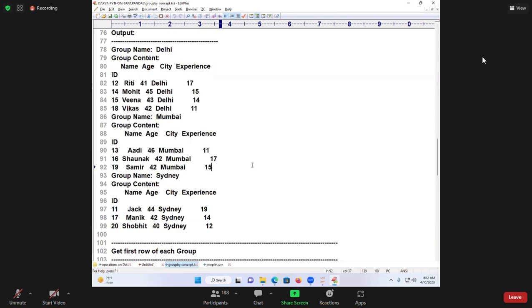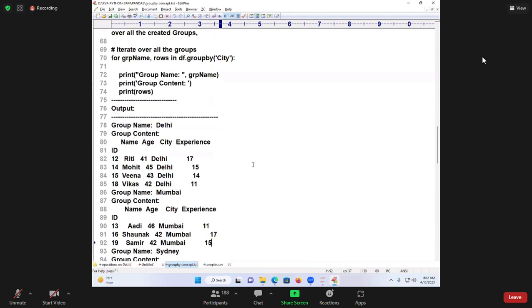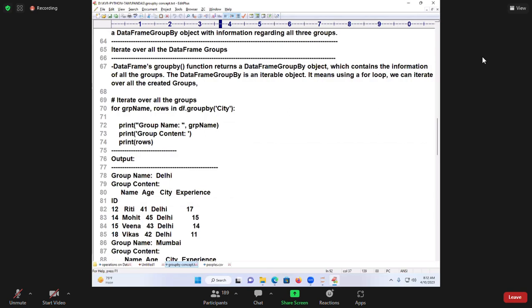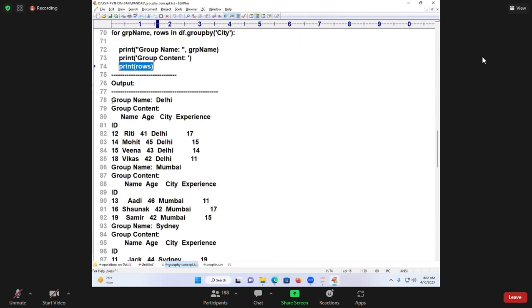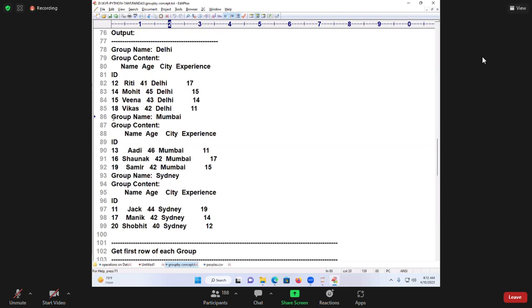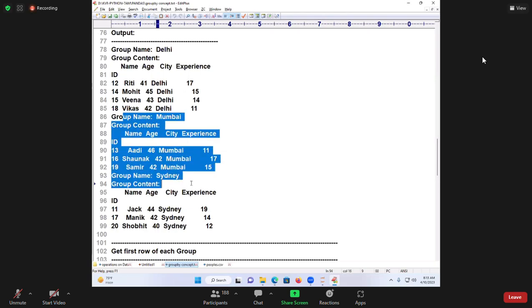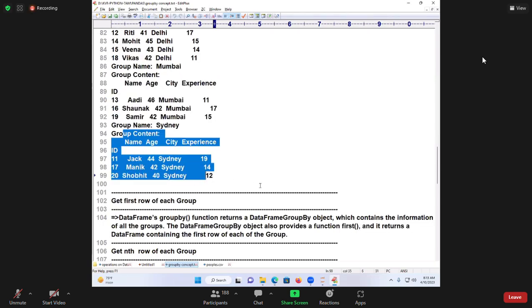After getting this type of information, I want to go forward. See that the groupby contains the group name plus the rows. I am printing the group name and the group content one by one here. Now I am getting the Delhi group, Mumbai group, and then the Sydney group, like this.